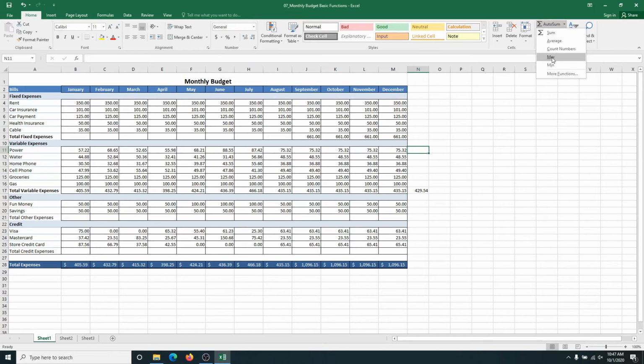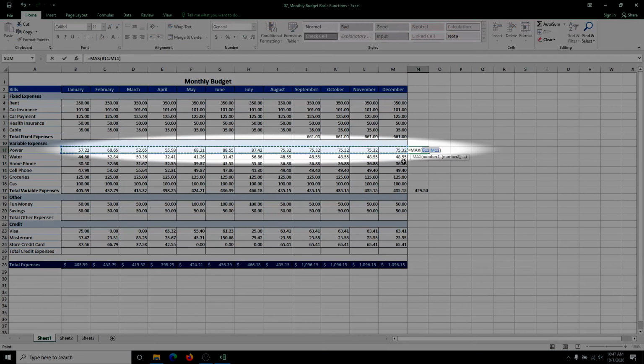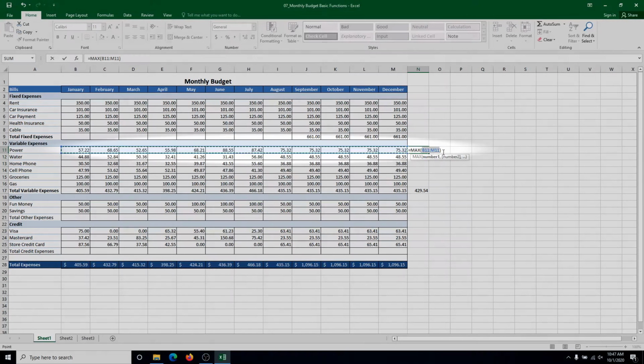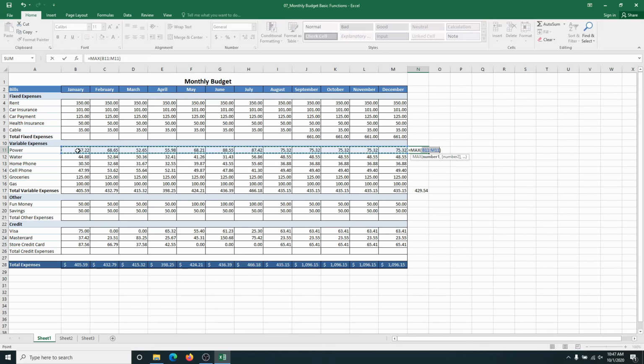a maximum. So I can auto max instead of auto sum. And you can see the formula pop in, equal max parenthesis B11 colon M11 close parenthesis. And what it does is it's going to look through all of these numbers and give me the highest number, which is 88.55, located here in June.